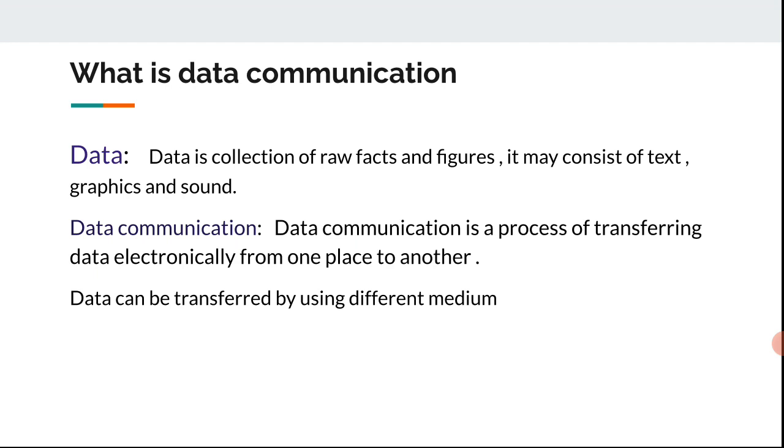Data is a collection of raw facts and figures. It may consist of text, graphics or sound. When we make a call or video call, it is also called data communication visually. Graphically we are sharing our visuals with another person, so it is also included in data communication.